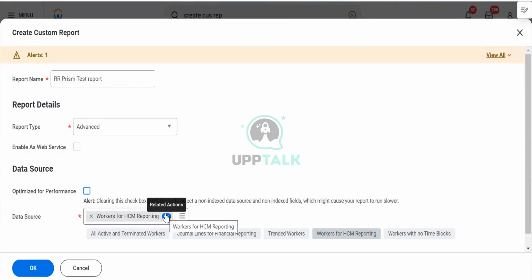Data sources, I was a little confused here. Actually, data sources is a very different concept in reporting. But if I give an overview, we select the data source based upon the data we want to extract.